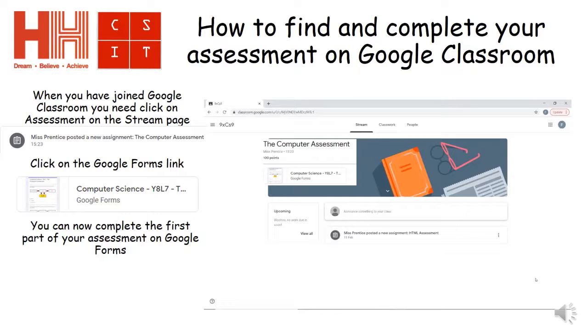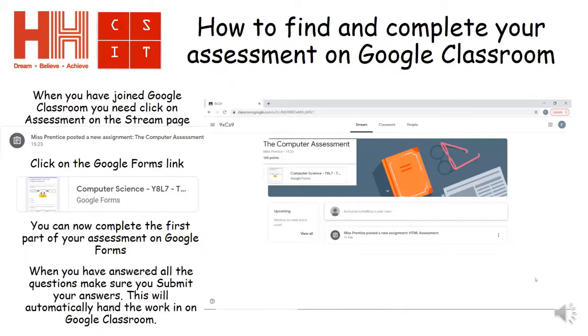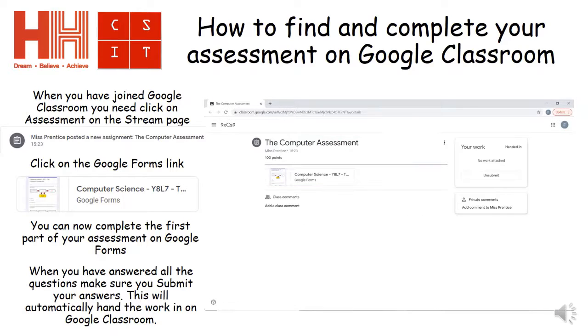You should now be able to complete this assessment on Google Forms. When you have completed that assessment, you will then need to go to submit your answers. Once you have submitted your answers, you will then be able to go back and view your assignment, and the following screen will come up.